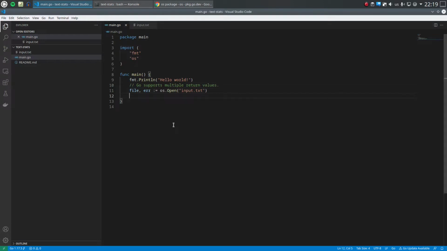Now it's a good practice to check if an error happened. Every function that may return an error should receive some kind of error handling. So we're going to check if error is not nil. Nil is the value for nothing, and it means there is no error. So if there is an error, it's not nil. That's an exclamation mark and an equals sign, which means not equal to.